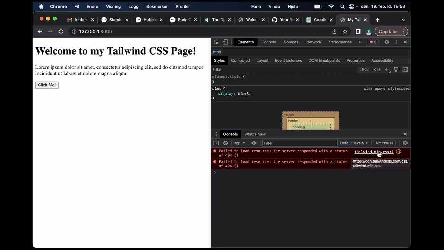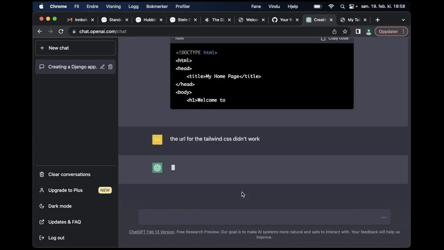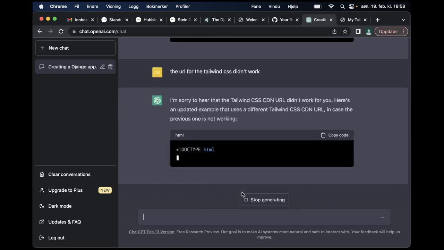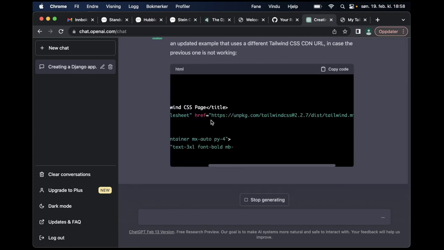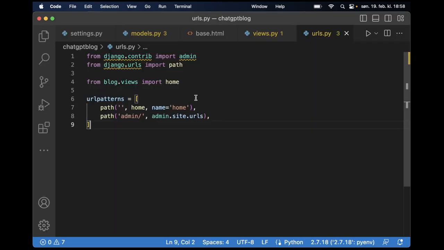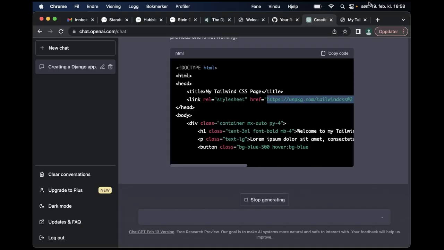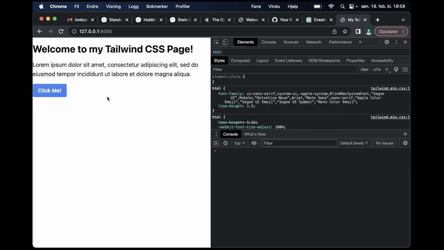Okay, this doesn't exist, so I get the 404 error. The URL for the Tailwind CSS didn't work. Let me see what they say then. Here's an updated example, maybe that will work. At least it's a different URL, so let me copy this here. Go back to base.html. Save, back and refresh. And now this seems to be working nicely.